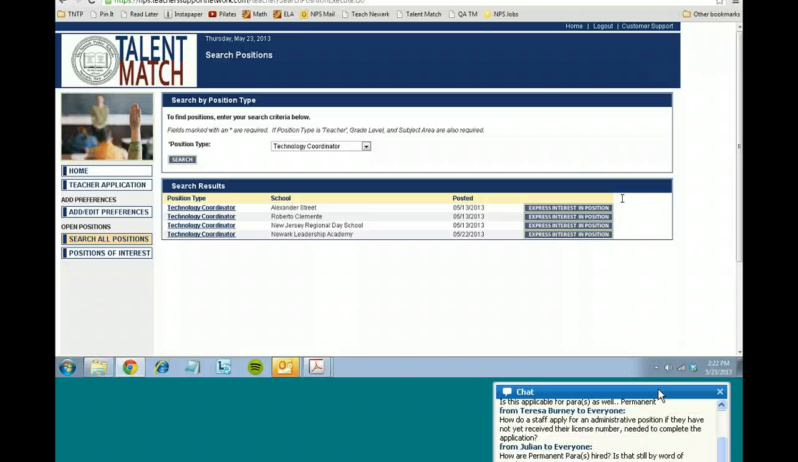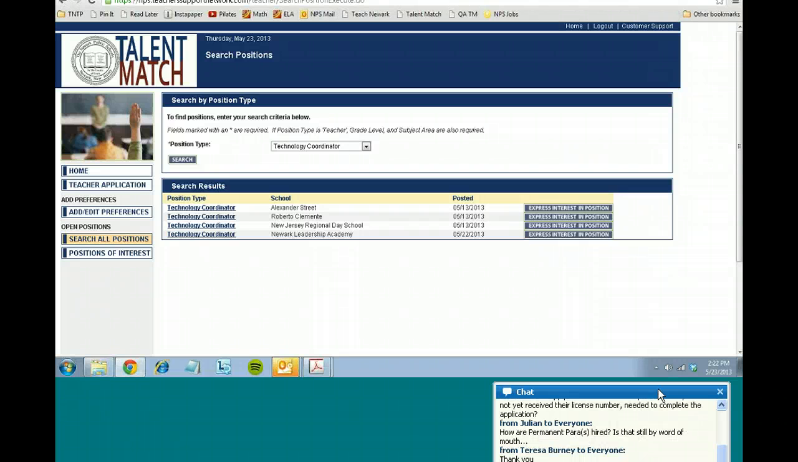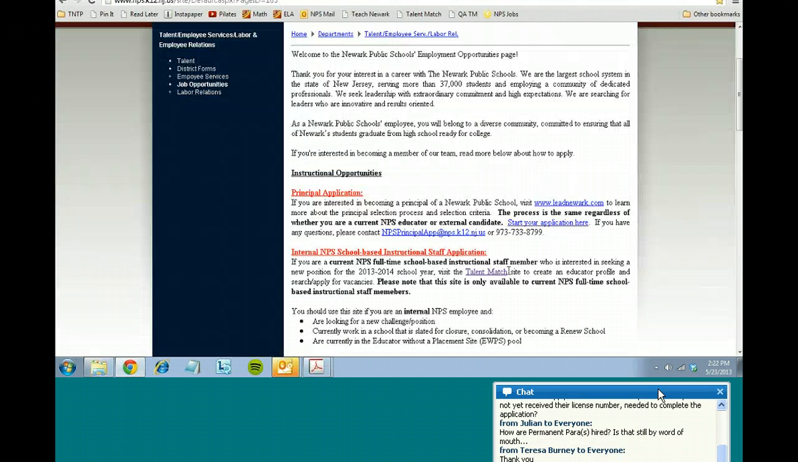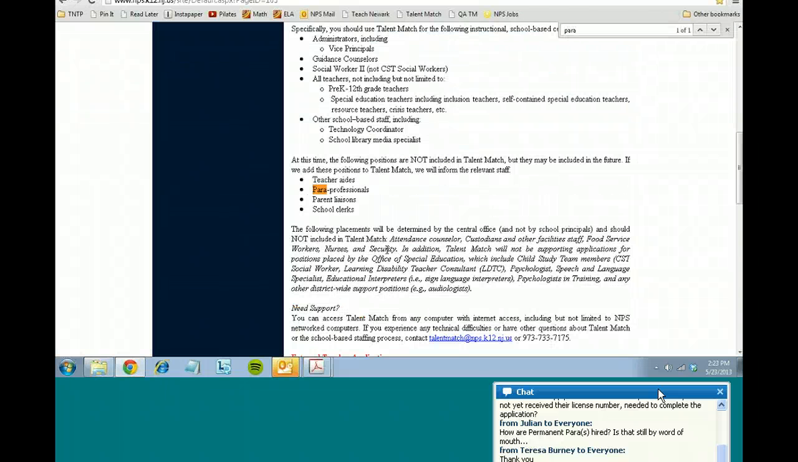Permanent paraprofessionals, how are they hired? I have absolutely no idea, unfortunately. I know that under the jobs website that I showed you before, let's do a quick search. These are not included in Talent Match, but they may be. Let's see, following placements will be determined by central office. Yeah, I am honestly unsure.